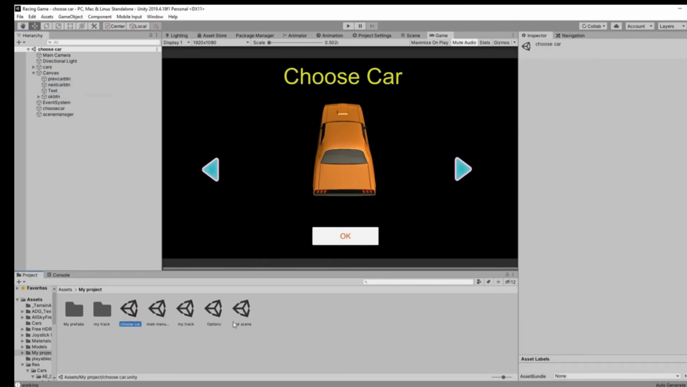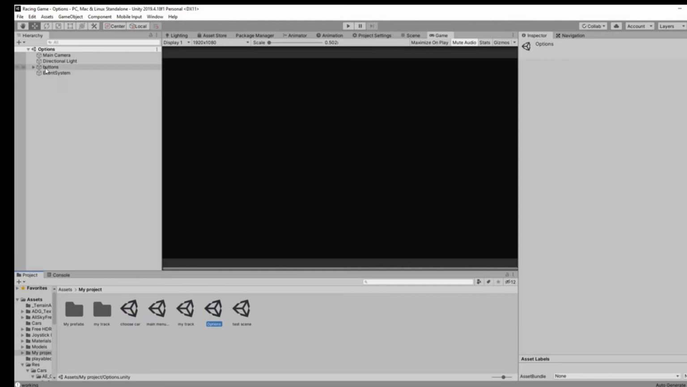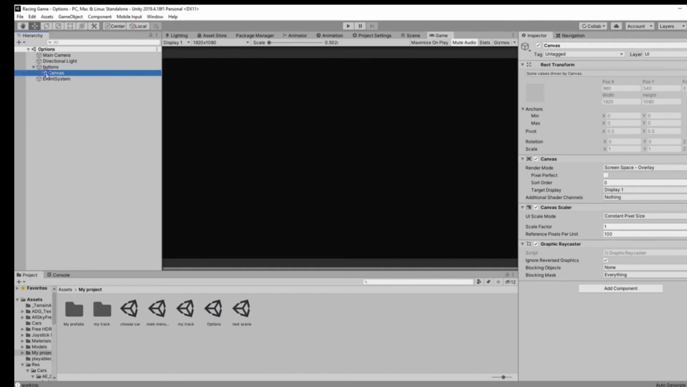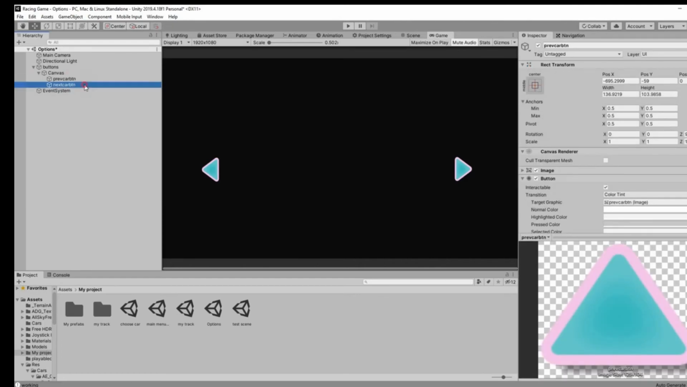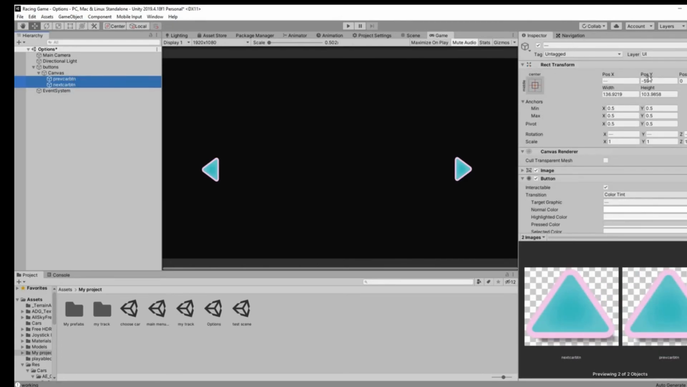And now go to my options scene, and paste the buttons here and make them children of the canvas, because the buttons should be inside the canvas. And now I will move these buttons, move this up.